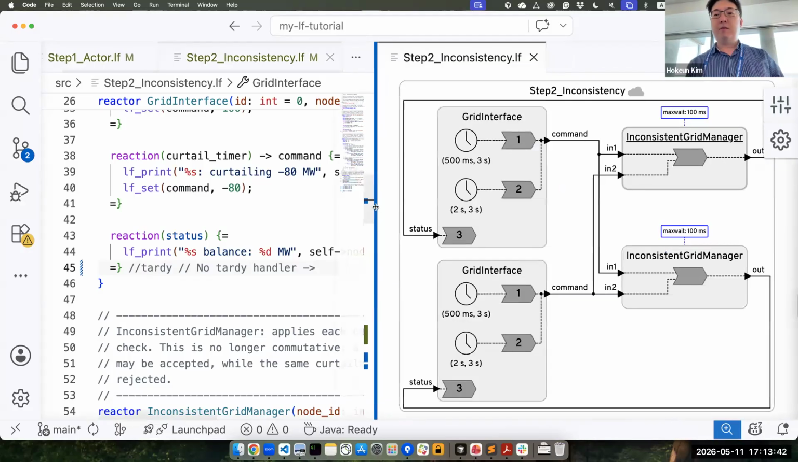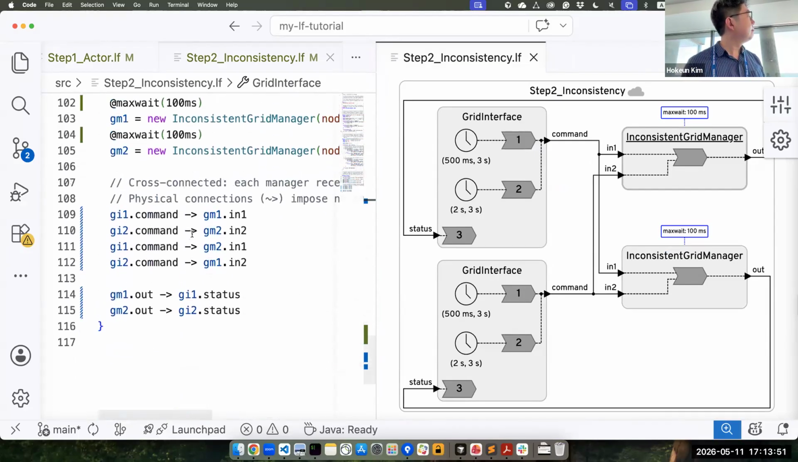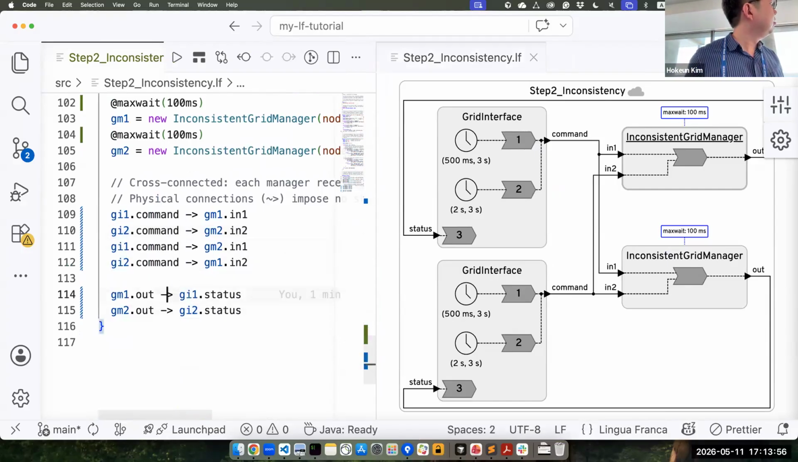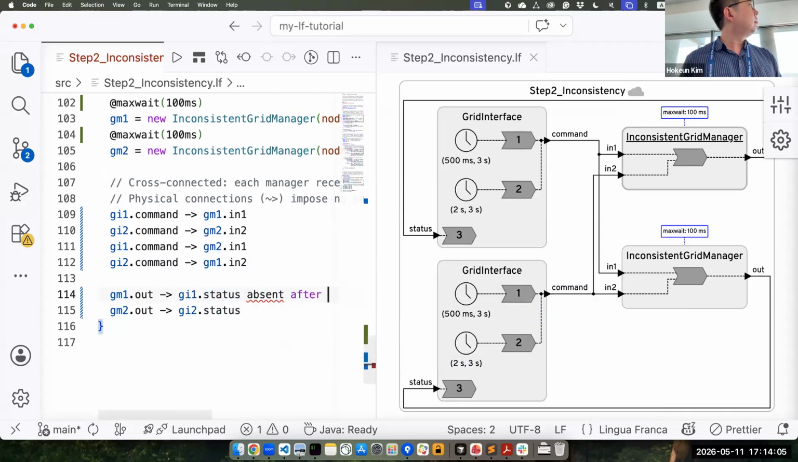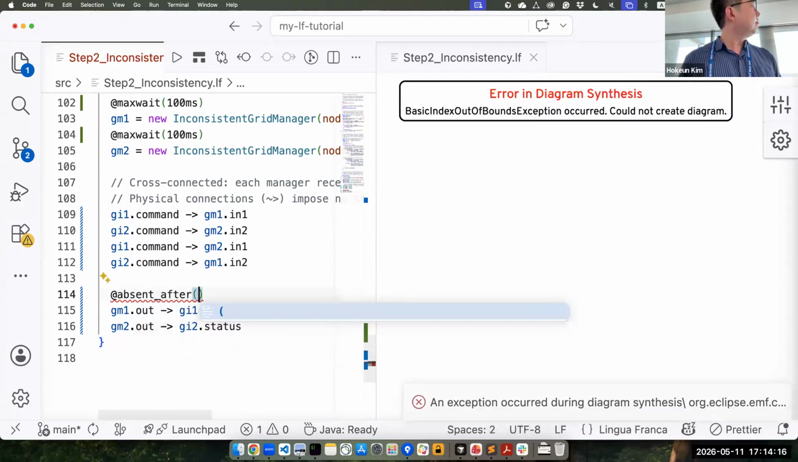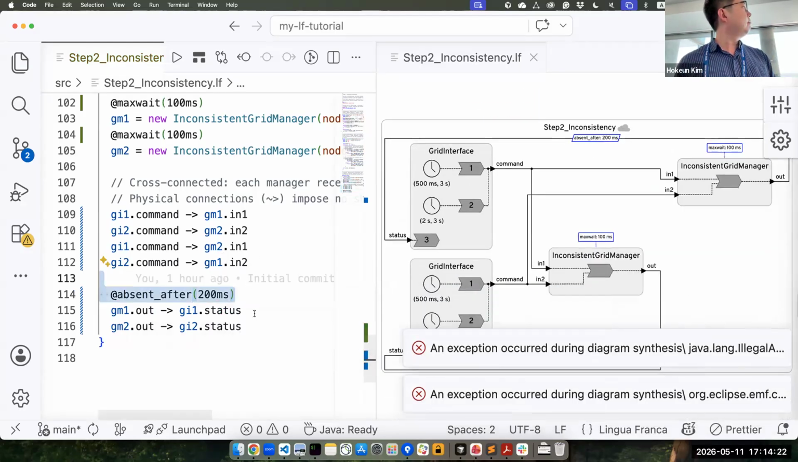Okay. So, can you put on this connection, since this is grid manager to grid interface, absent after 200 milliseconds? No. You do it with an attribute before the connection. Absent until after. And so this appears on the diagram like this.